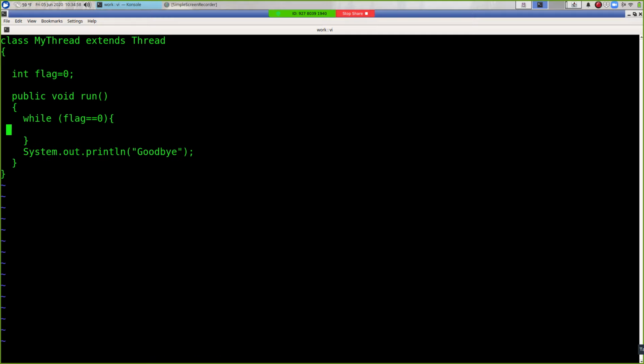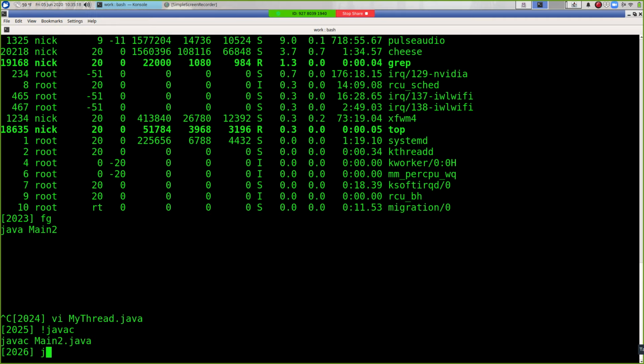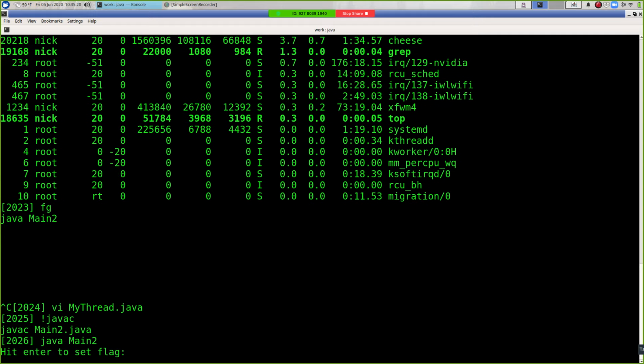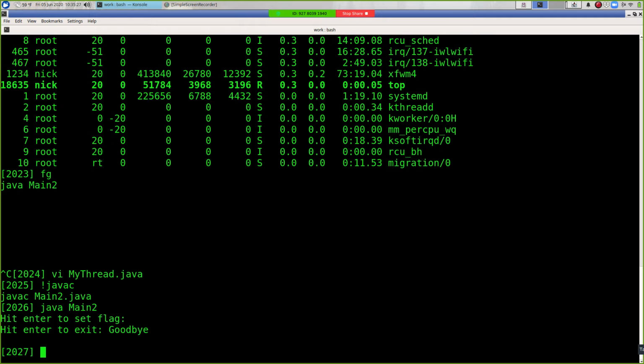Alright, so let me do something really strange. Let me just print an empty string here. Inside the loop it's going to sit there and print an empty string. It's not going to do a new line, so we're not going to see anything on the output. So I hit enter to set flag. I do that, and my thread said goodbye. This says hit enter to exit. I do that and my program exits. Everything worked as we expected.